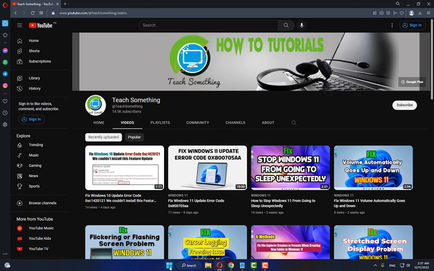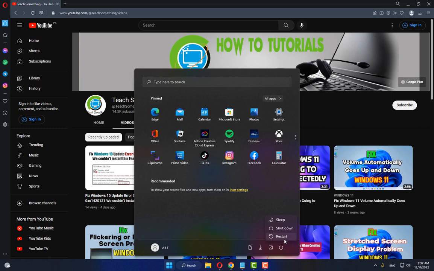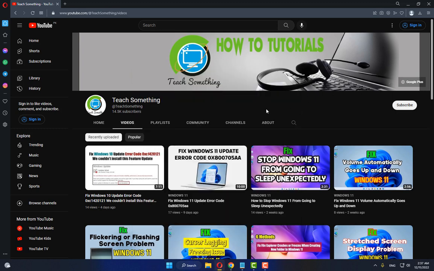Click and close it, and after doing this step restart your computer, and I'm sure that after restarting your computer your problem is fixed. But if your problem is still there, then you can try a second method.